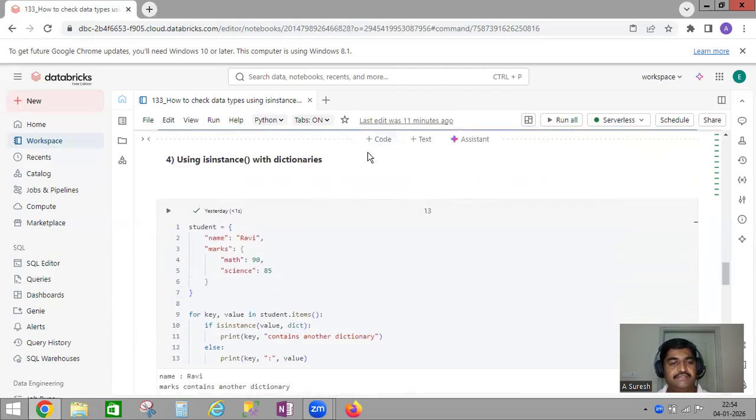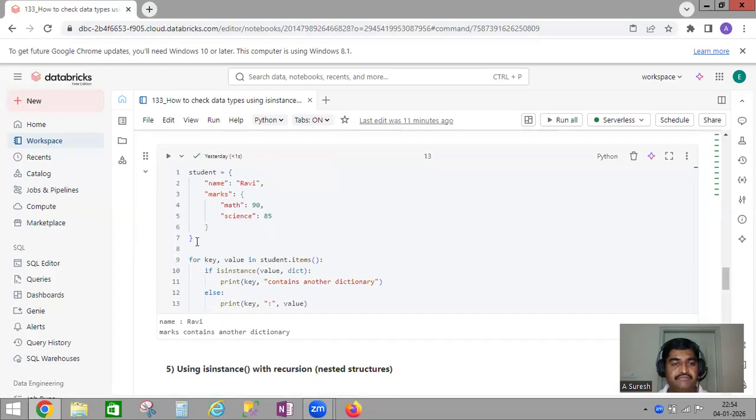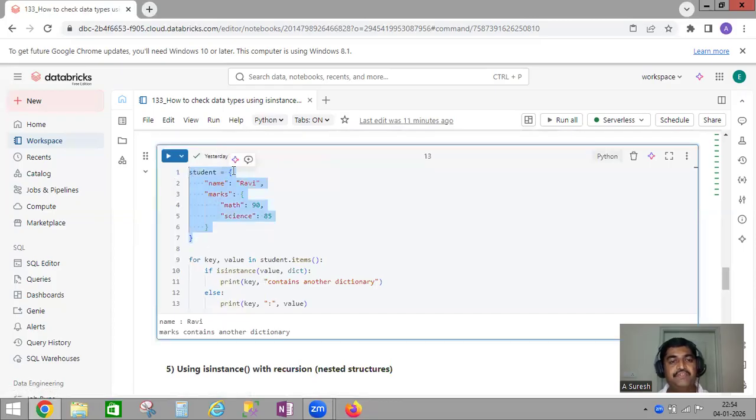So next is using isinstance with dictionaries. I have one dictionary here, a nested dictionary. My dictionary name is student. My first key value pair is this one, name Ravi. And this is my second key, and the value is again a dictionary, so that means this is a nested dictionary. In my value dictionary, again I have two key value pairs.